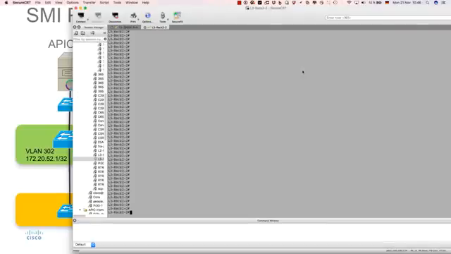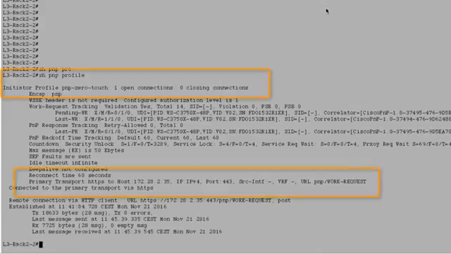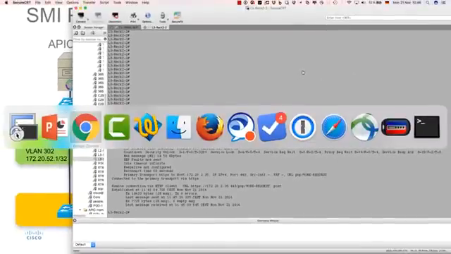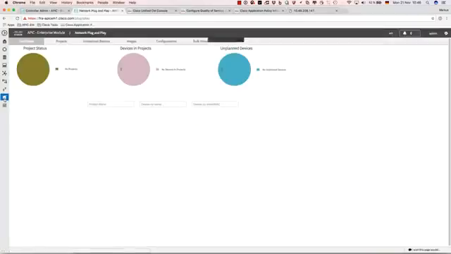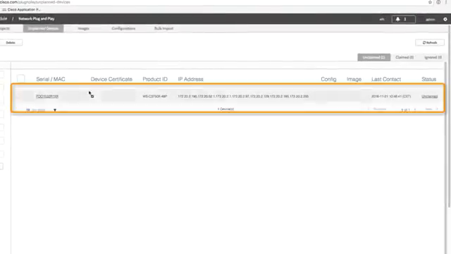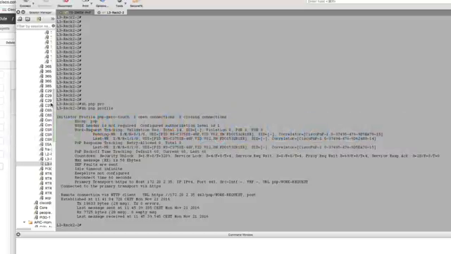Some prerequisites. First of all, your SMI Proxy switch needs to have an open connection to APIC-EM using the PnP profile. And secondly, it needs to be visible in APIC-EM as an unclaimed device. Means the serial number and product ID of the SMI Proxy switch, the 3750, is not known by APIC-EM. That's something I prepared for you.